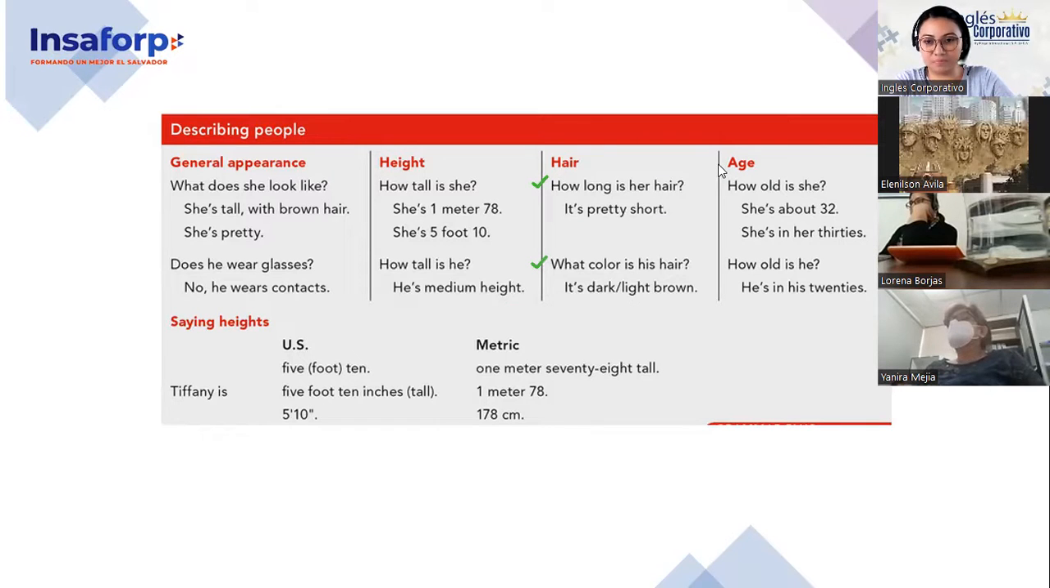How old are you? How old are you? How old is she? How old is he? And these are very useful expressions.